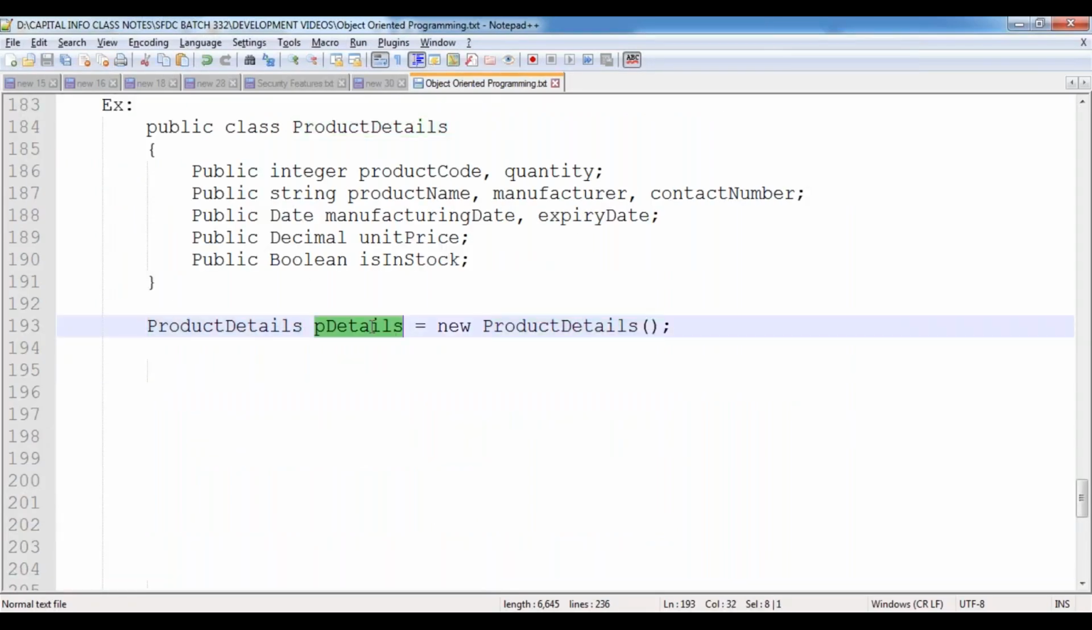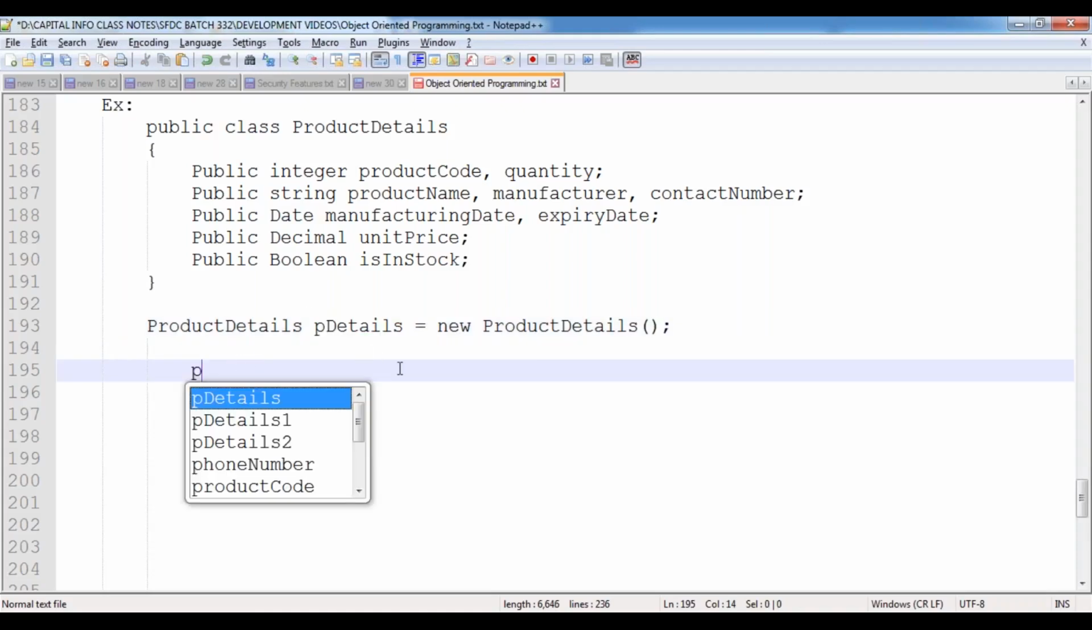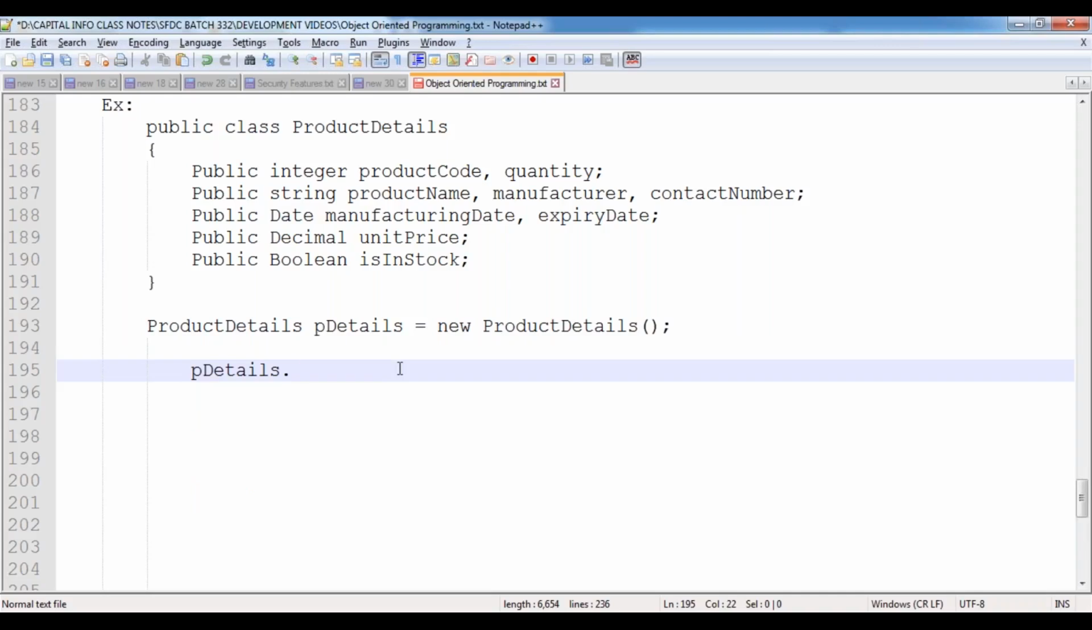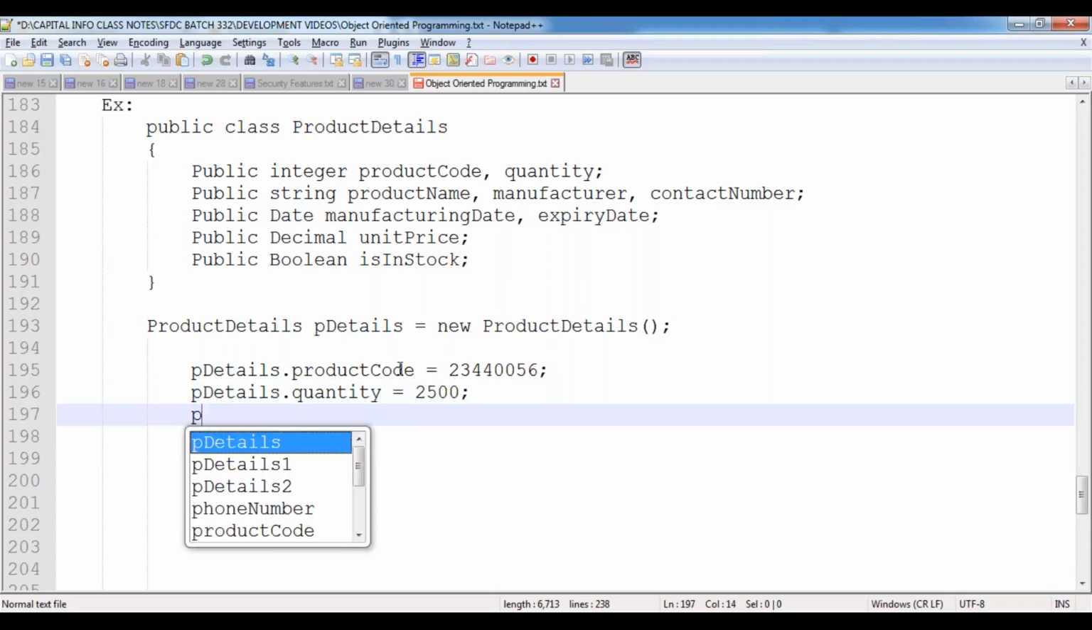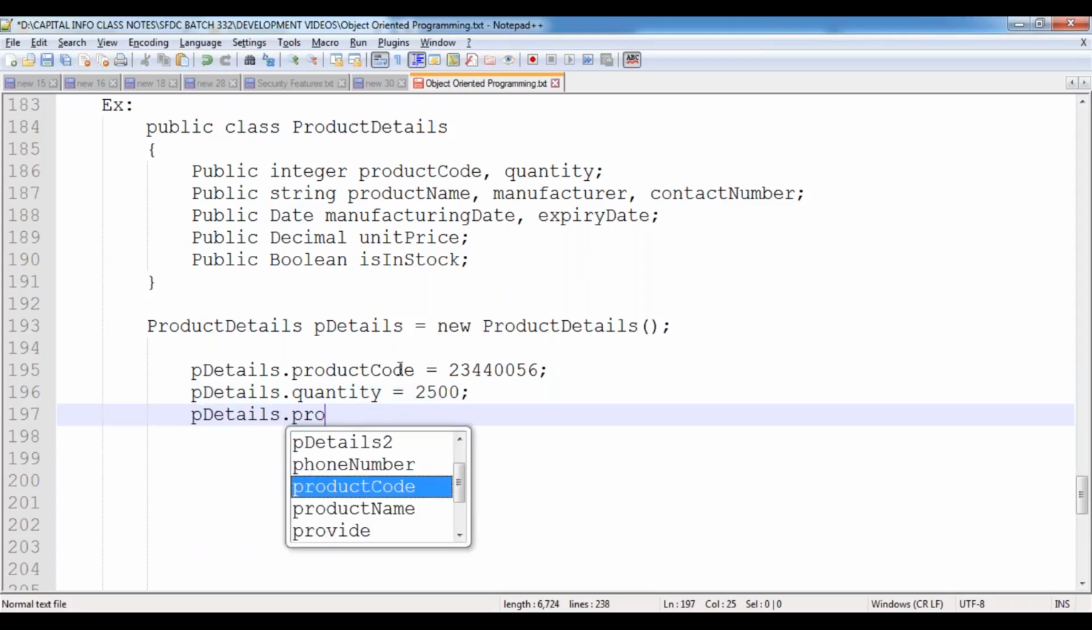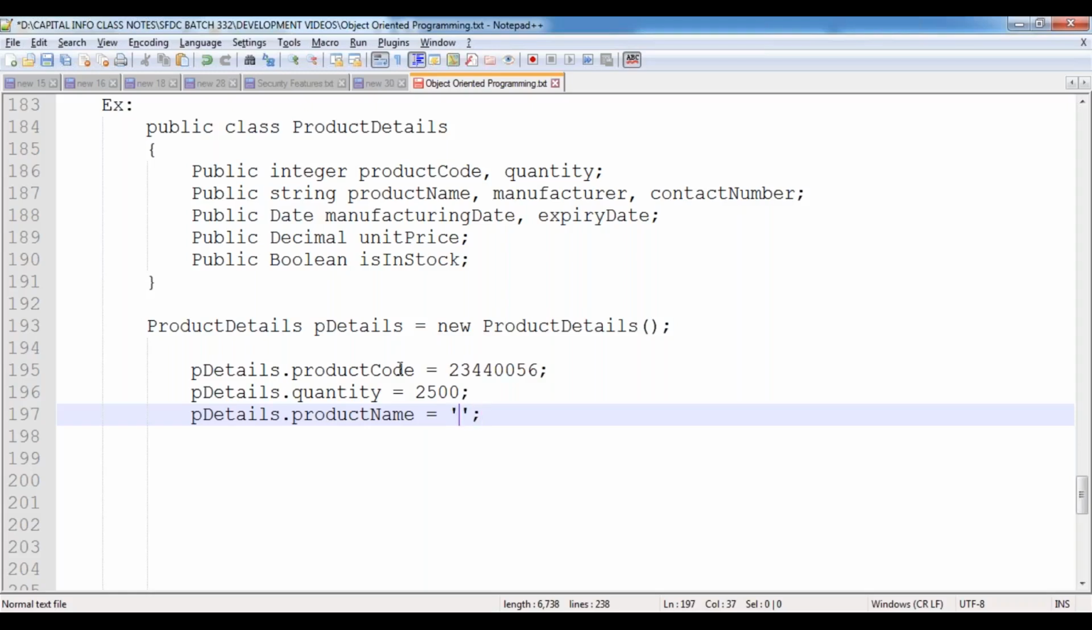That means I have created the object of the class. Then how can we assign the values for these members? Simply we can use pDetails, nothing but object name dot variable name. What is the variable name? Product code equals to 23440056. Assume that this is the value I'm assigning. And pDetails dot quantity, I'm assigning the value 2500. pDetails dot product name, I'm assigning some value like laptop.